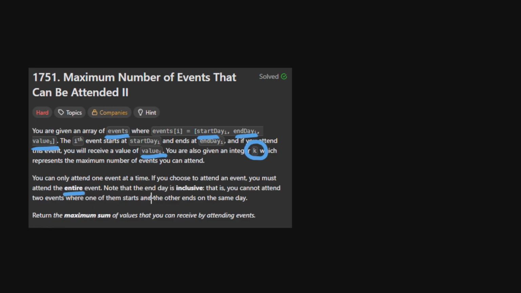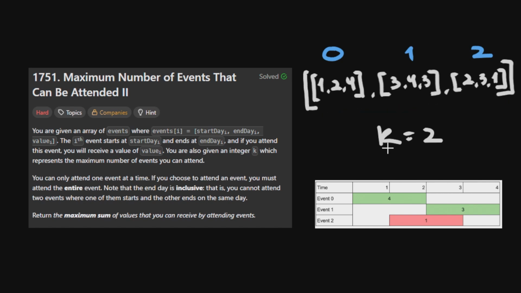This is very important. Now let's say we have these events and k is 2. Here you can see the visual representation of the events. For example, event at index 0 is here. It goes from day 1 to day 2 and it has a value of 4. Now given that k is 2, we can attend 2 events as maximum. Here the solution is to attend event 0 and then event 1. The sum of 4 and 3 is 7, so we return 7.